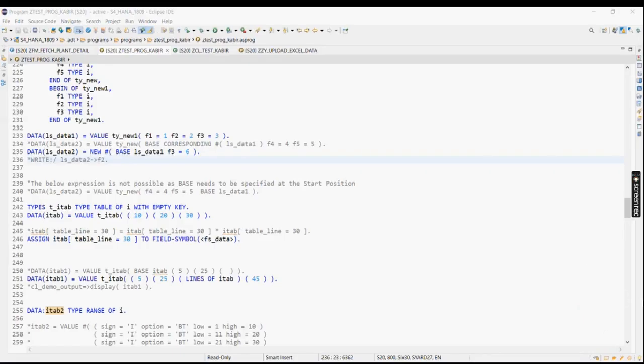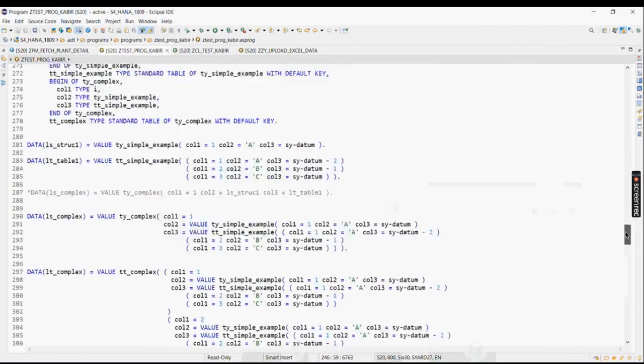Is it fine, Ankit? Yes, we can use let with value operator also. We'll see that tomorrow. So I hope whatever concepts we did today, it's clear.